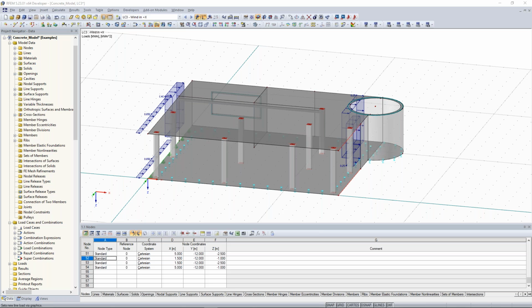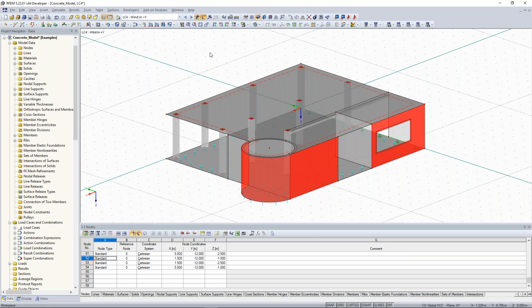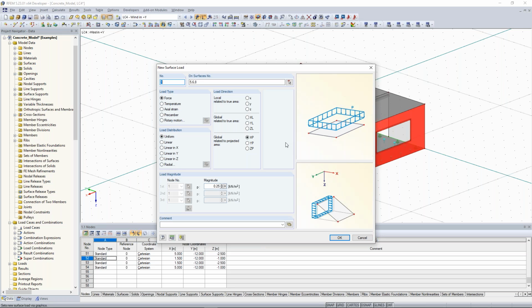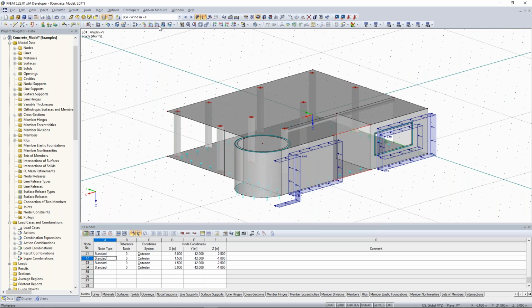Okay, good. Now I jump to the next load case, to the positive Y direction. For that I select all three surfaces here, click on new surface load, relate also to the projected area. For the pressure side we have a value of 0.4 kilonewton per square meter. Now I refer to these lines here, new line load, and also here 0.65 kilonewton per meter.